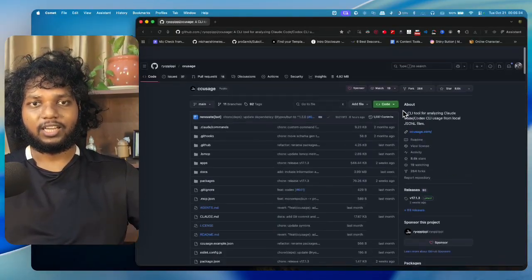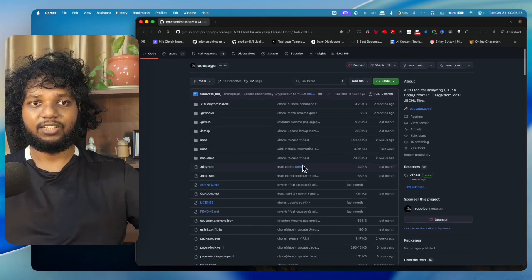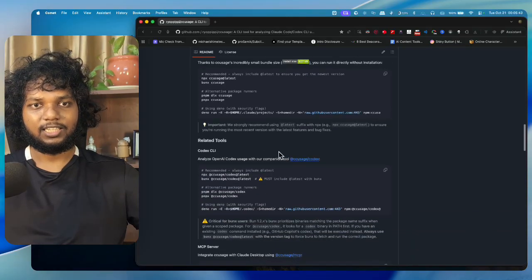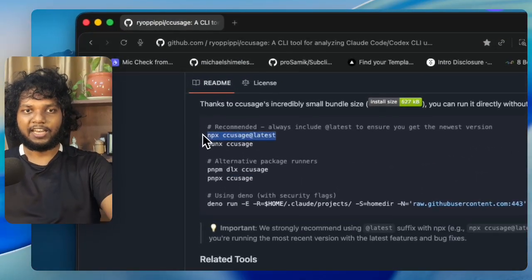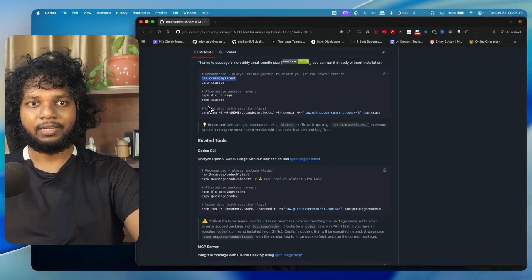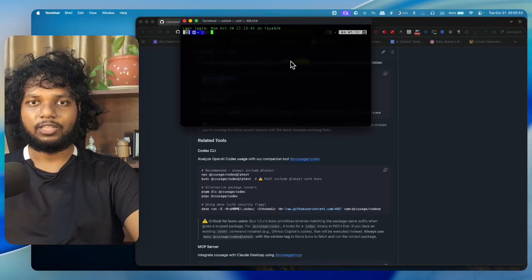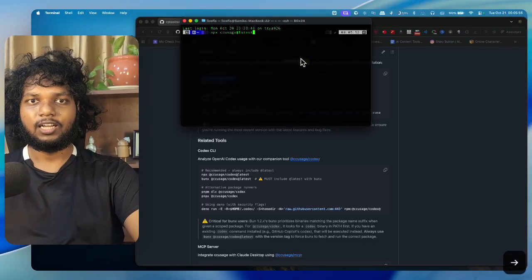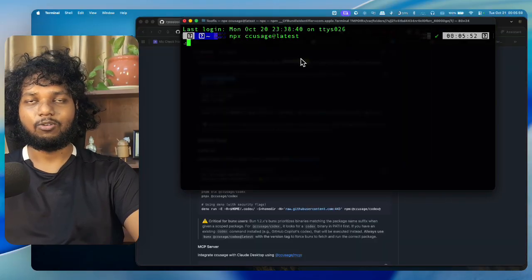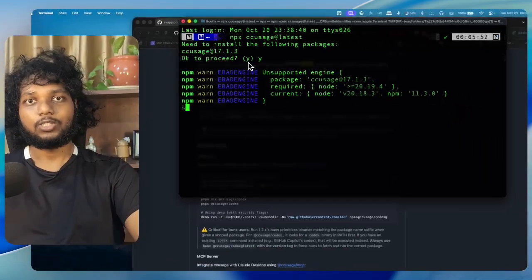So you can see I have this GitHub repository which I will link in the description, and that is CC usage. In this repository, you can see how to install it. You can just use npx if you're using Node Package Manager, and if you're using PNPM or Bun, you can use any of these. I use npx, so you can go in the terminal and paste this command, and let me zoom it for you. If you press enter, it will download the latest CC usage. Now you can press Y and it will install it for you.